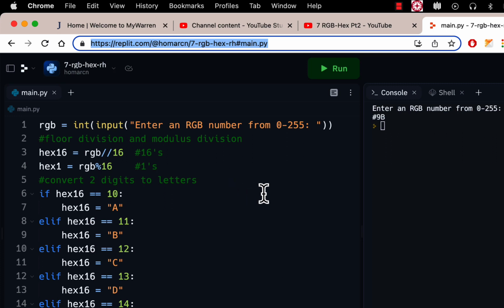So that's exercise 7. And when you're done, copy that and put it in your comment for exercise 7. And we'll keep moving on.